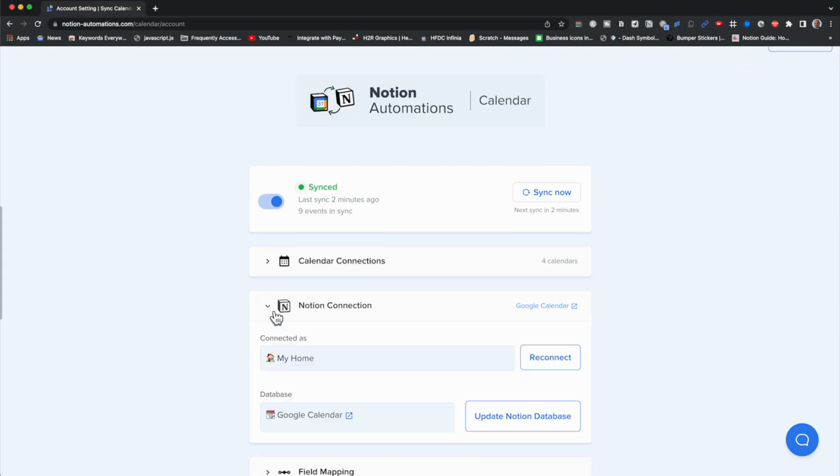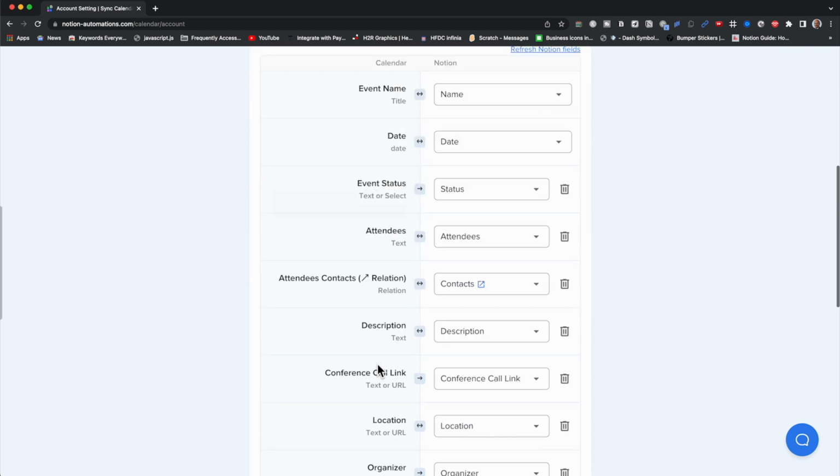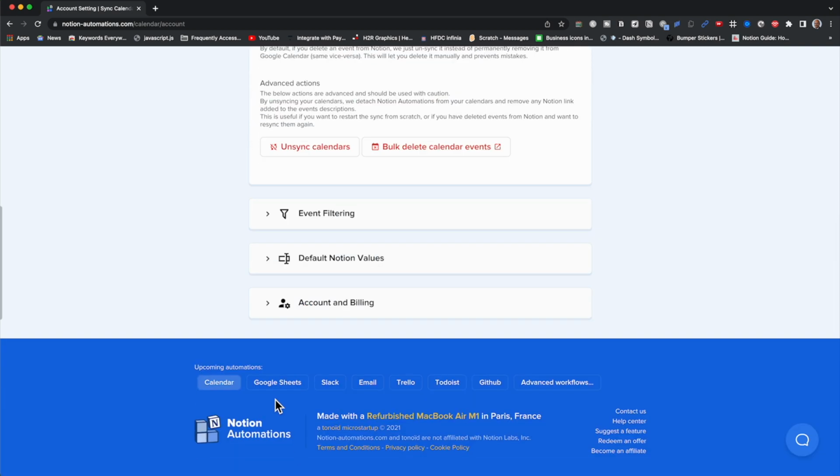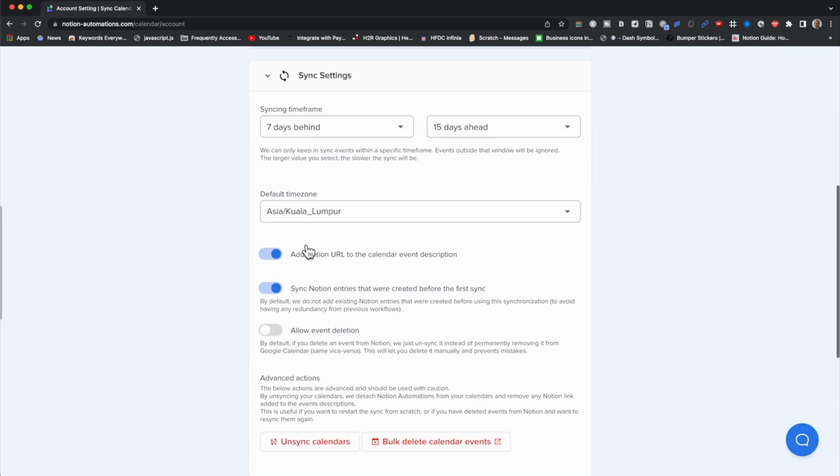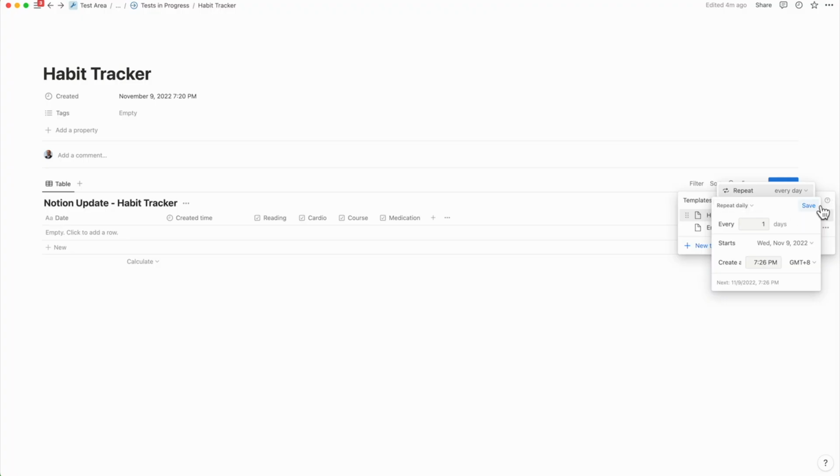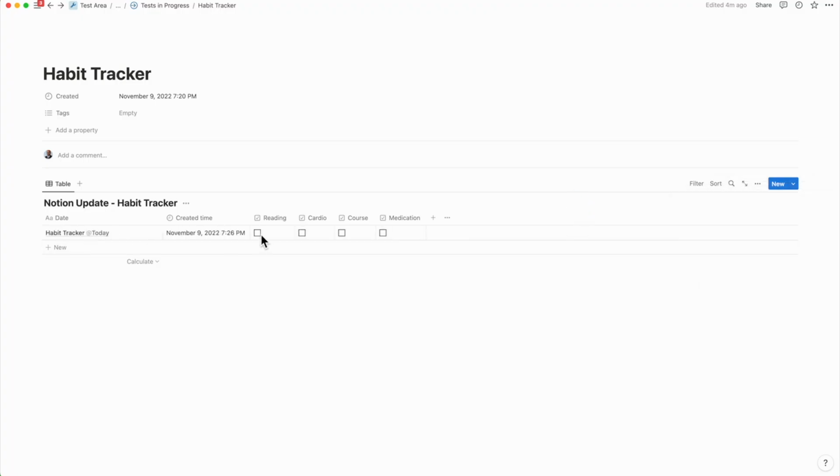However, if you use this in conjunction with Google Calendar, with integrators like Notion Automation or Zapier, you continue to enjoy true recurring tasks for calendar management. This is where the Notion update really shines.